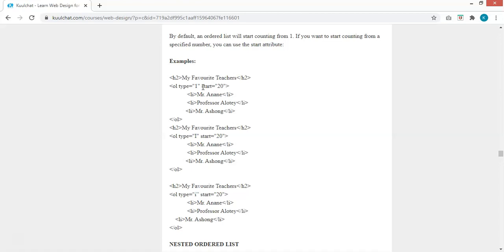So you can use it on type 1, type small i and type capital I. Those are the only ones you can use the start on. So when you specify the start, it specifies what number the list should normally start from.